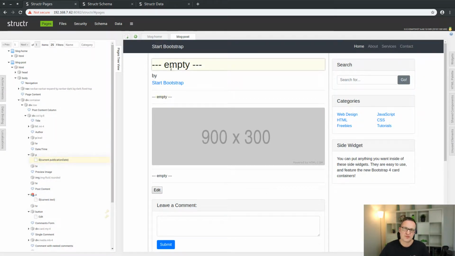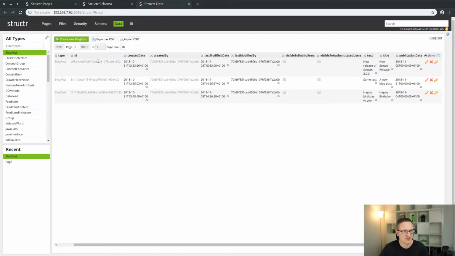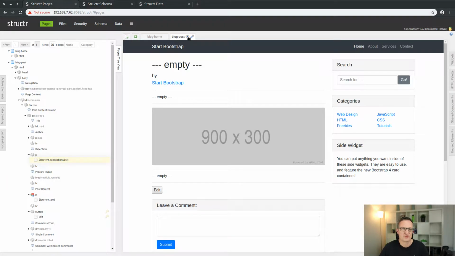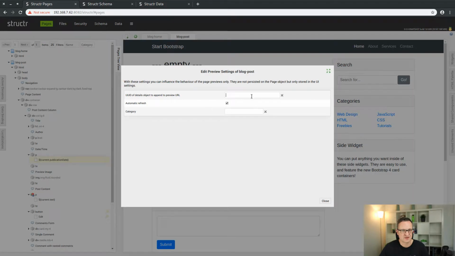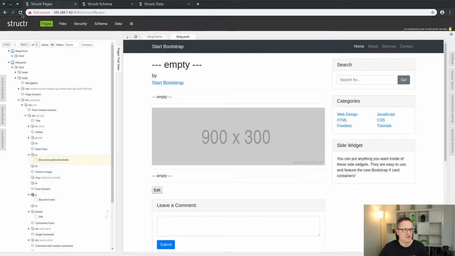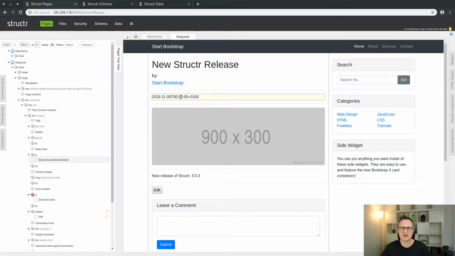And yeah, the preview here is still empty. That is caused by this preview not having a UUID assigned. So let's do the trick here, copy and paste a blog post UUID into this field in the preview settings. Reload the page, and now we will see that here's the date we just entered, and here's the text of this particular blog post.